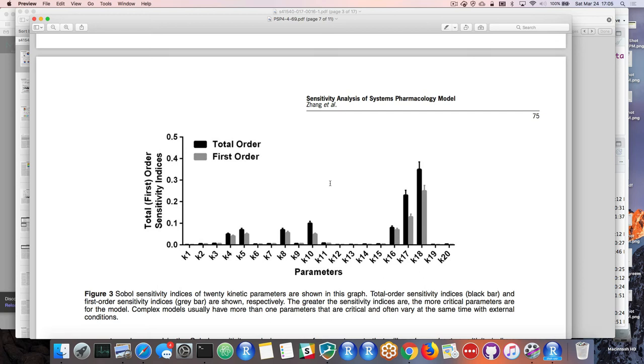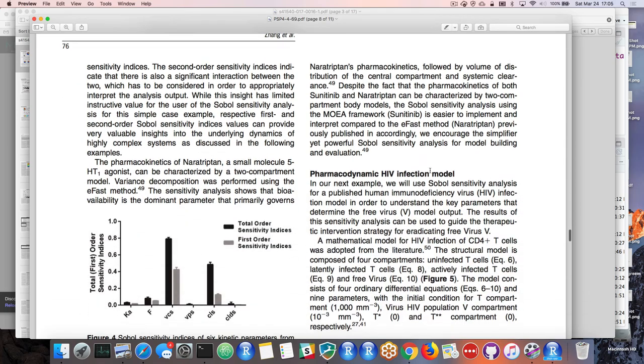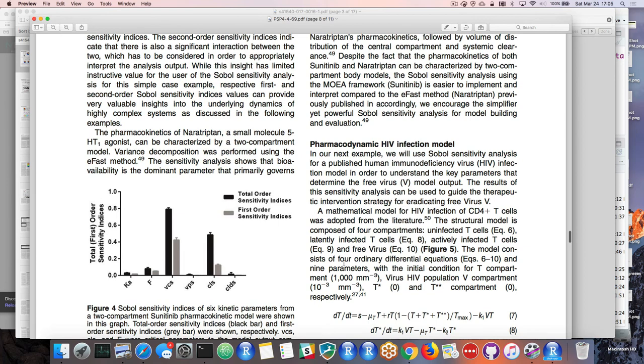And so here they did some kind of complicated kinetic model where they've got all these rate constants, and you say, oh, this one's really sensitive because it's got this high index to it. There's a bunch of nice examples in here. This is for this two-compartment sunitinib pharmacokinetic model where they're looking at Ka, the clearance and the distributional clearance. So we'll do this example.